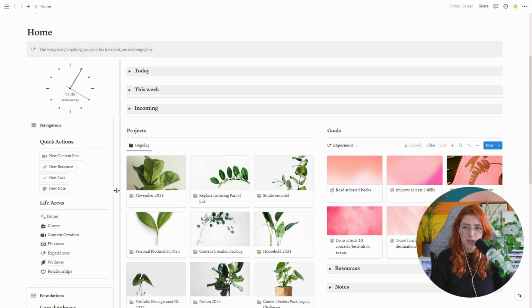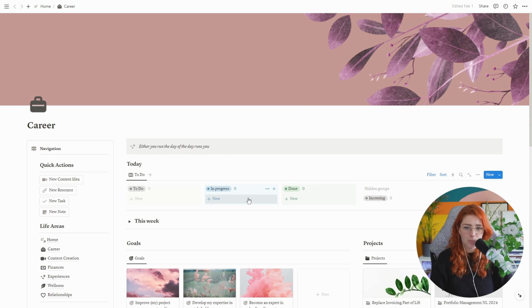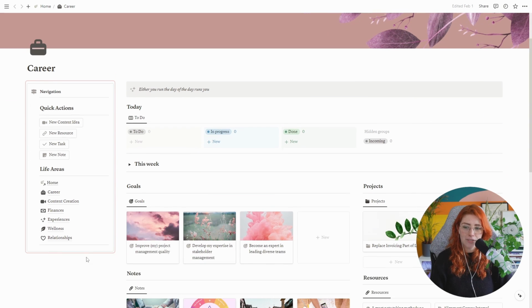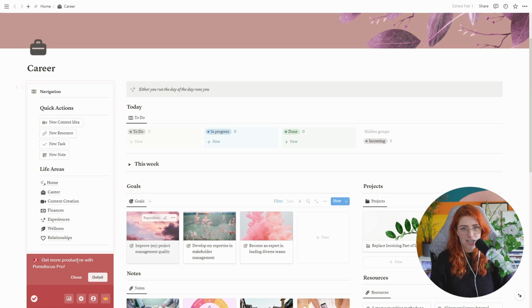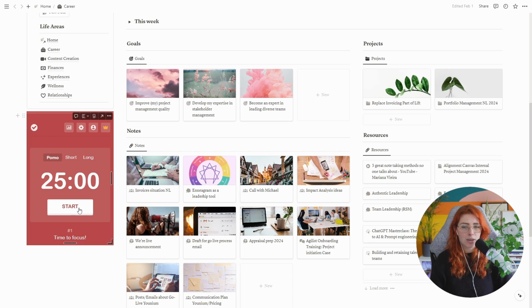So now it is time to start looking at all the separate dashboards. We're going to start with my career, which is a very simple one because it's very similar to my home dashboard. Again, we have the navigation bar on the side. Like I said, I don't have the core foundation databases in here. It is just the navigation bar that I have on every page, because the rest I'll just access from my home dashboard. Below this, I have a quick little Pomo timer, which whenever I need to do focus work at work, I can use.